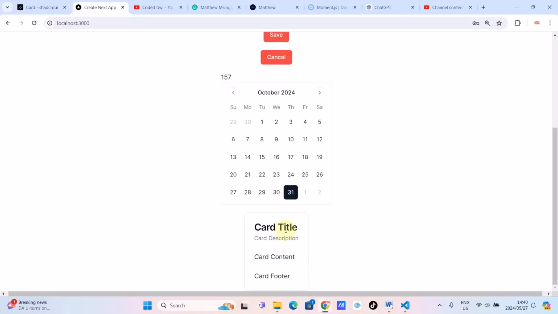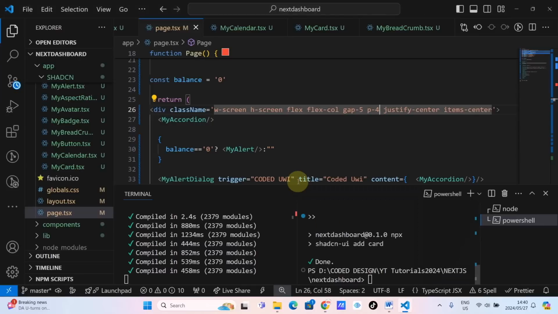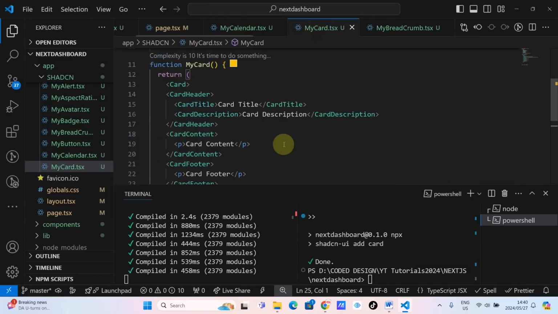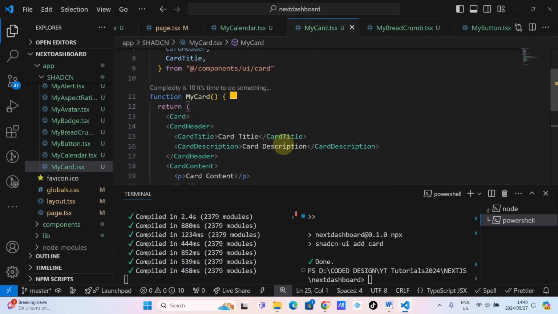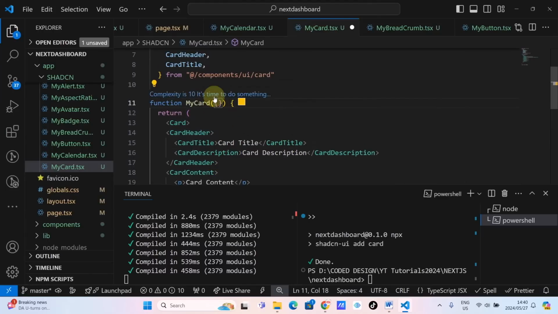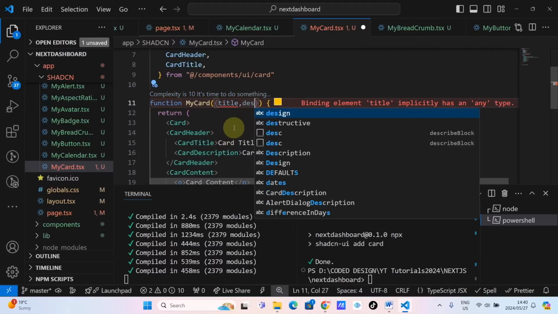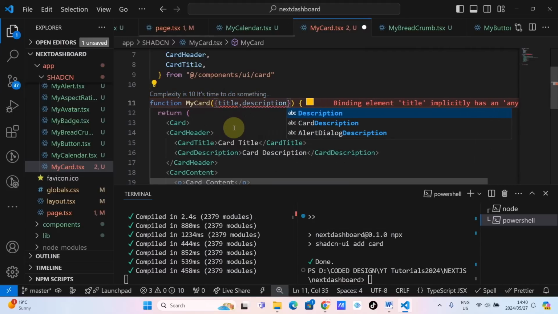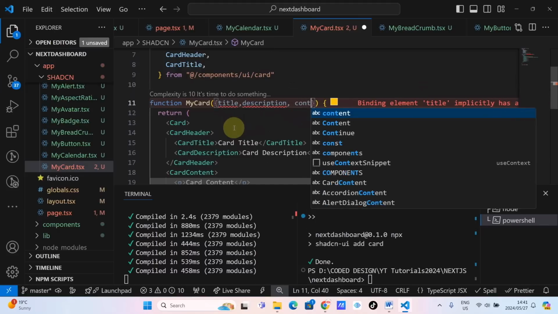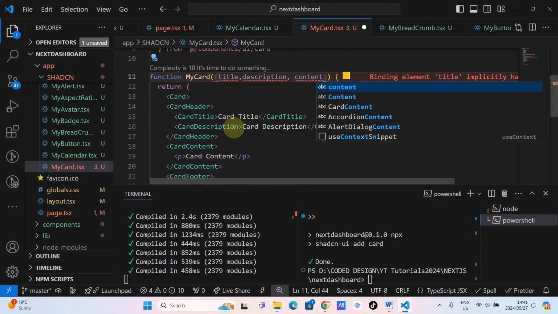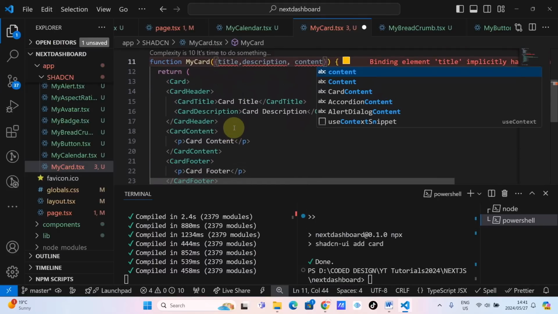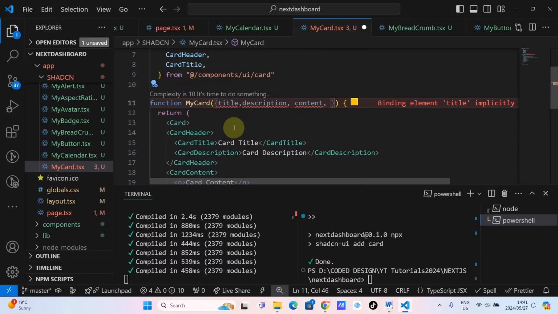a highly reusable card component by passing props. Okay, so let's go to my card. Okay, we've got my card title. Let's put our props. We can receive a title. Okay, description. Okay, content. And what else? And the footer.